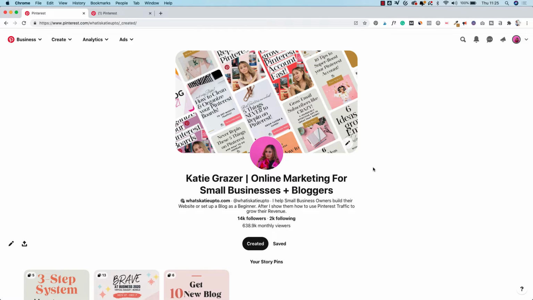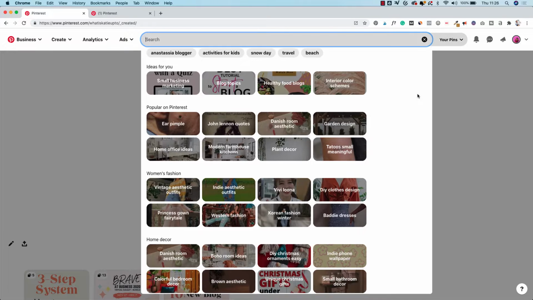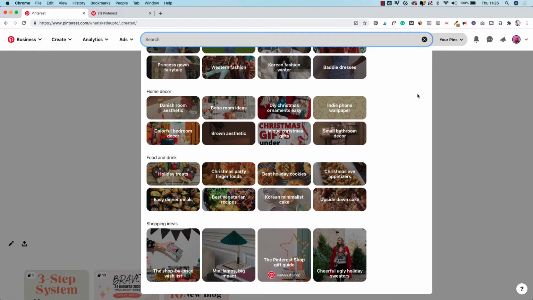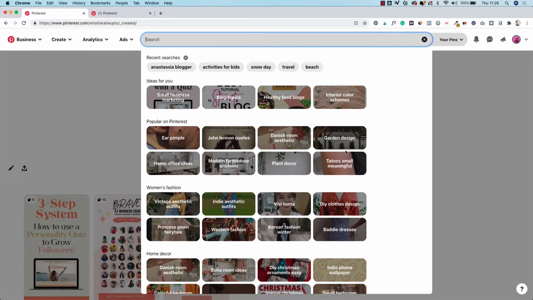So the first and easiest way of doing Pinterest keyword research is going to this little icon here on top, and then you can scroll for ideas here. Pinterest will always show popular trends for you, but also generally on Pinterest. And what I like to do is start by typing something into the search function here on top. Pinterest will start auto-completing your search terms.